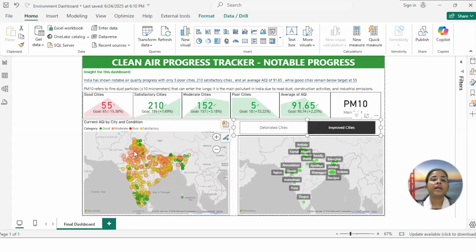And the cities which were in the good or satisfactory categories but moved to moderate or poor are considered deteriorated. So the concept was clear. The logic was to achieve an inner join between the tables, so that I can find those cities which were in good or satisfactory in 2021, and were the same cities in moderate and poor in 2023.